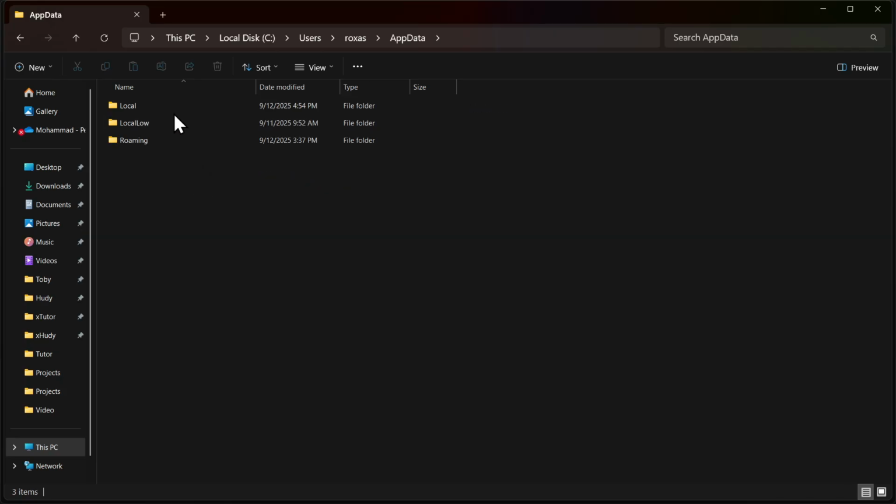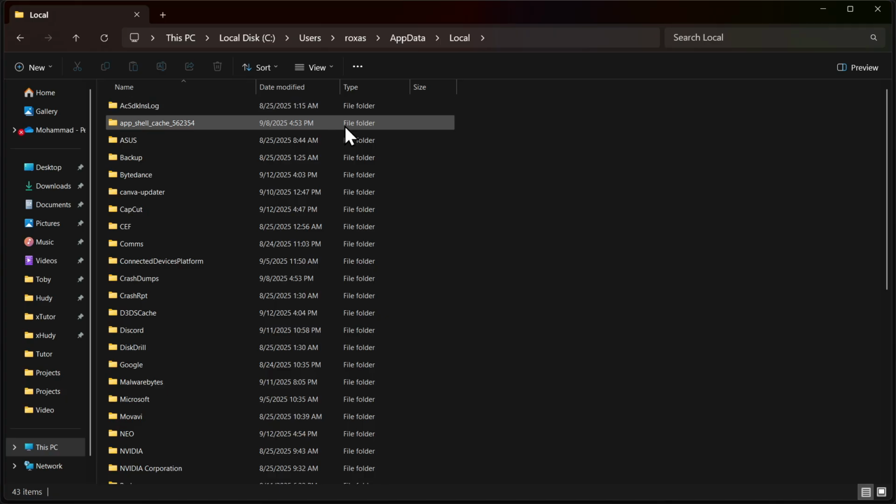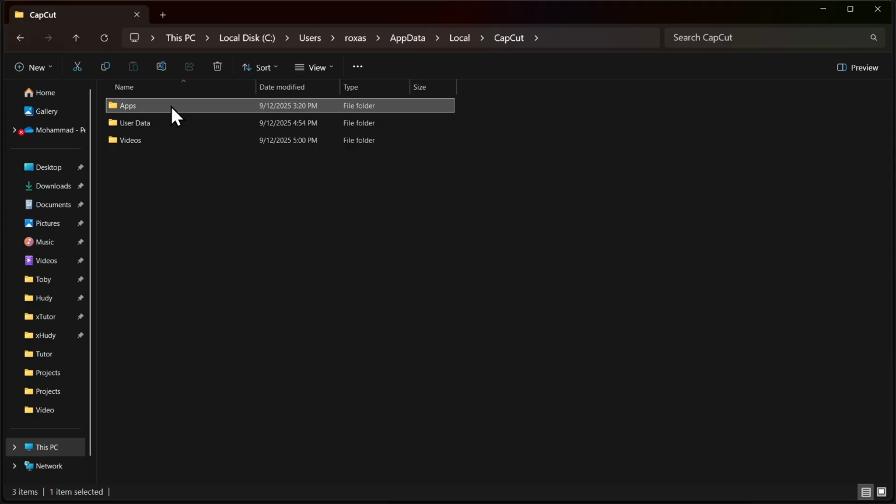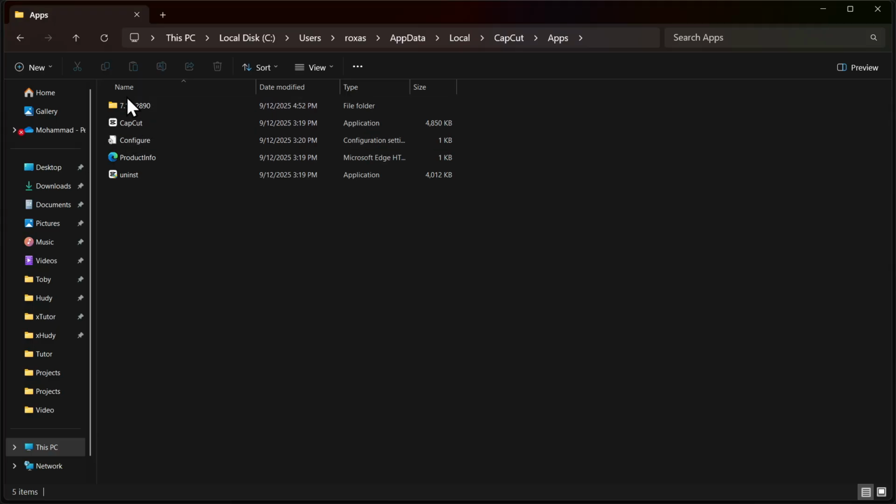So now you need to open up data and go to local from here. After that you will see Capcut. You need to open it and click on apps. Now we need to click on the version.